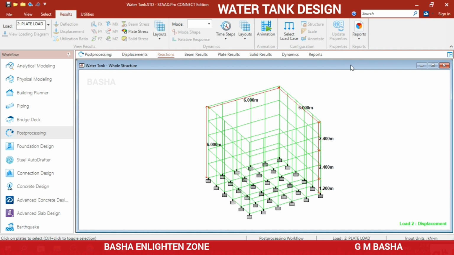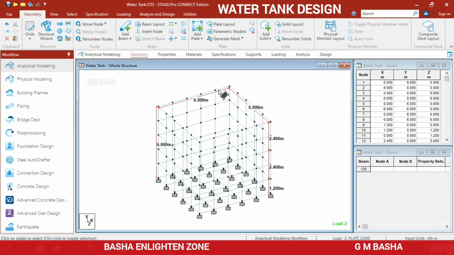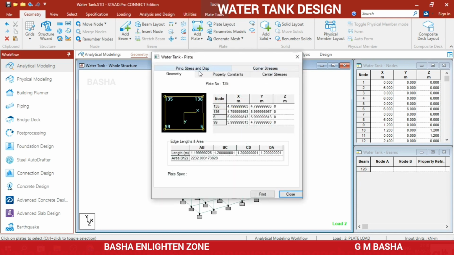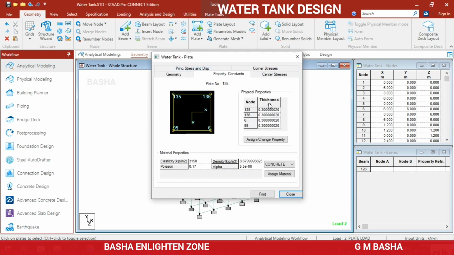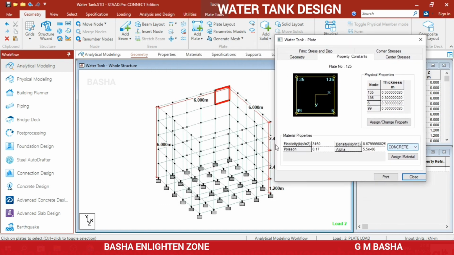Very minimum deflections are there. So you check for the only plate stress contour, and again in the analytical mode, check the individual plate. So what are the principal stress and displacement here, each and everywhere? You can check it for both dead load and plate load individually. And again, what are the property constant for particular plate? We are given the node, for particular node, the thickness will be around 300 mm. Like that we gave the thickness here. Each and everything you have to check. The plate number will be around 125. For each and every individual plate, you can take the data.